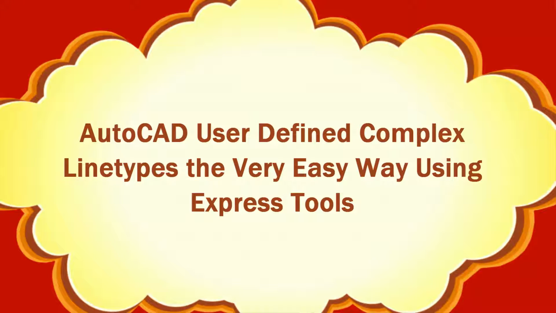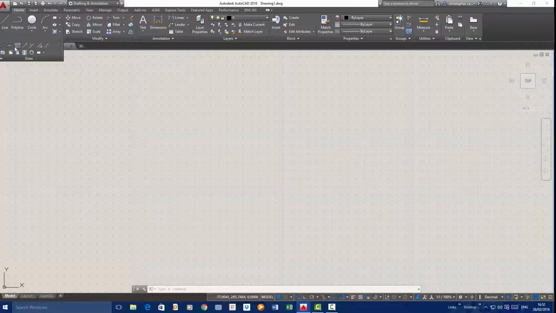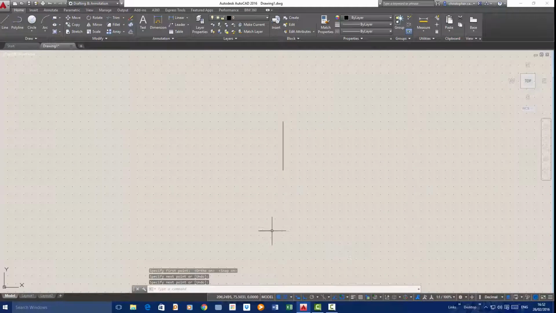Alright, we're going to take a look at how to make a complex line type using Express tools and then saving that line type in the AutoCAD list in your AutoCAD installation. So to start with, I want to go to insert a reference line, turn ortho on, and I'll turn my grid snap on, and I'll just draw that line there for reference purposes.